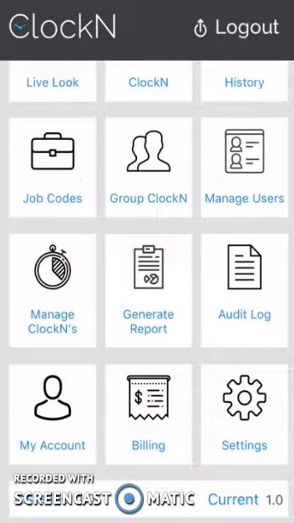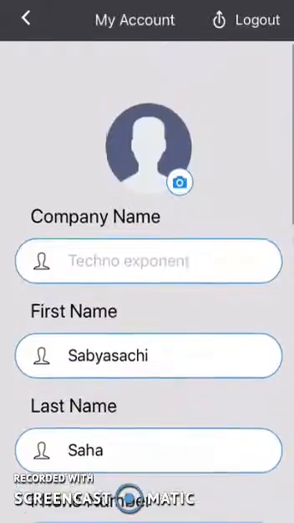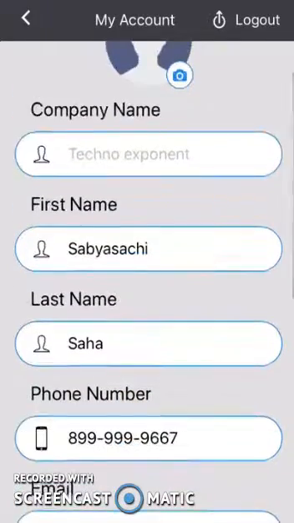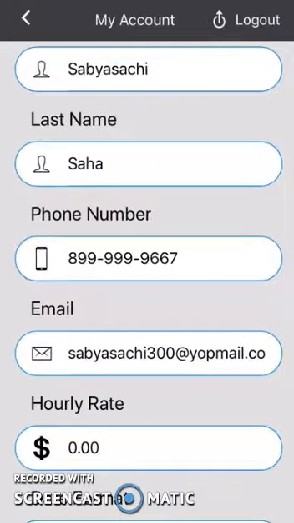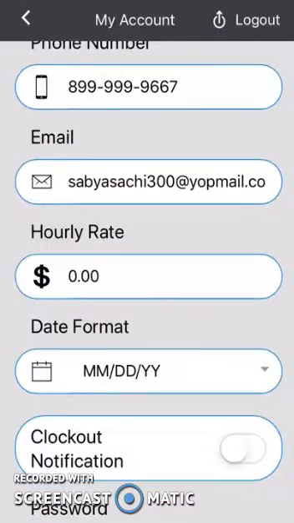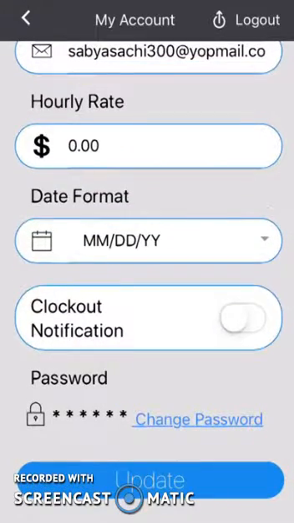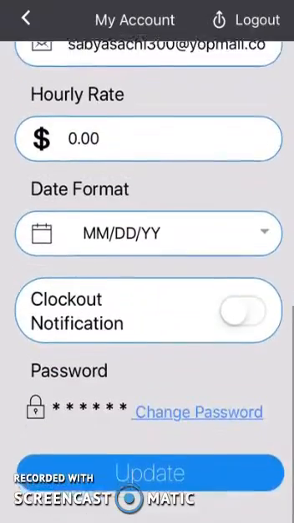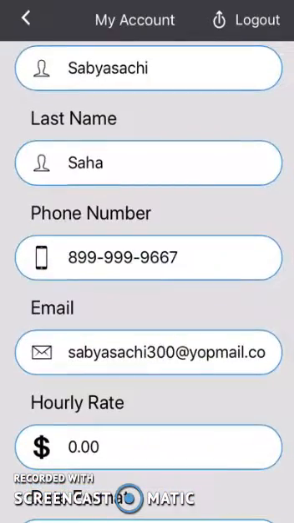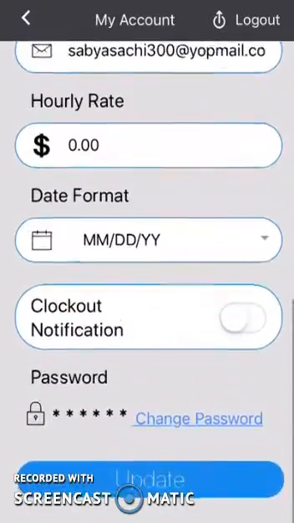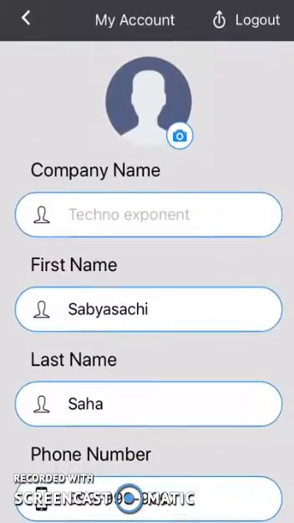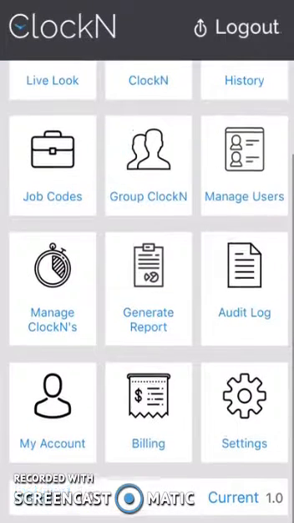Let's see my account. So this is my account. I can edit my details from here, or I can just leave it as it is. As you see, I can also change the password and all other details and just tap on update. So all the fields like name, last name, phone number, hourly rate, date format, company name. I can also add an image if I haven't done that yet. So these are the options that are present in the account.